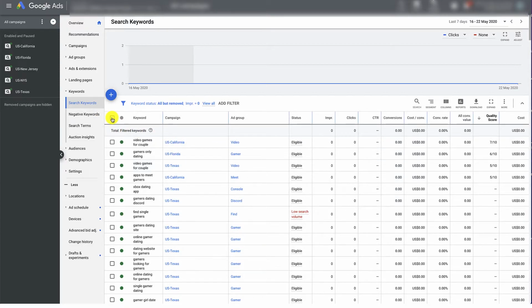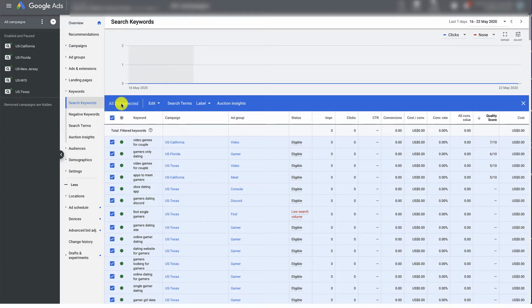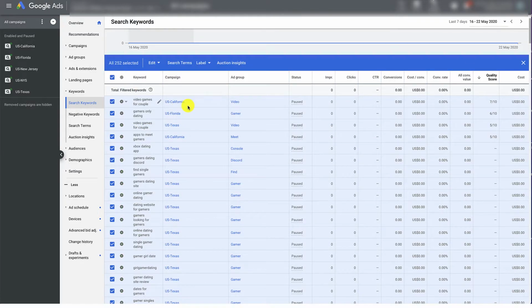So click on this box here to select all of those. It says all 252 are selected, and then come across to edit and pause. Okay, so that's all of those paused, and that's really all we need to do on that for now. We've really taken a bit of a hatchet to the account and got rid of quite a few keywords.